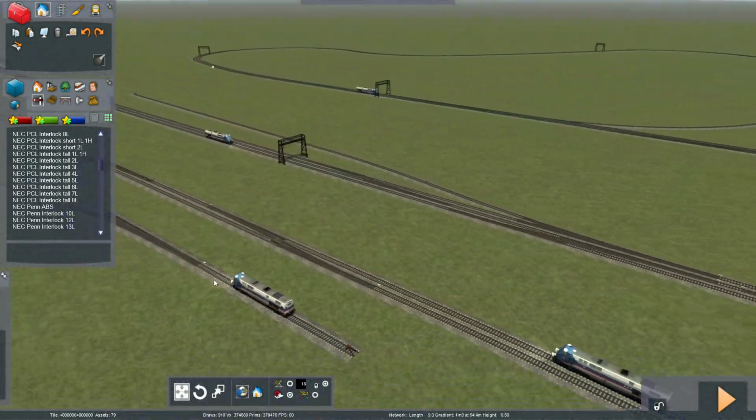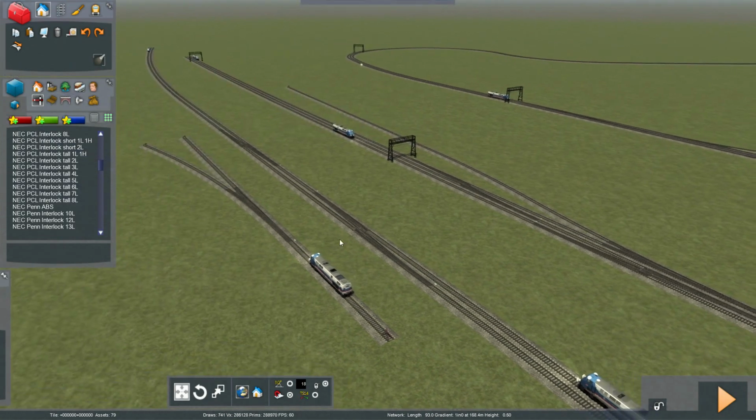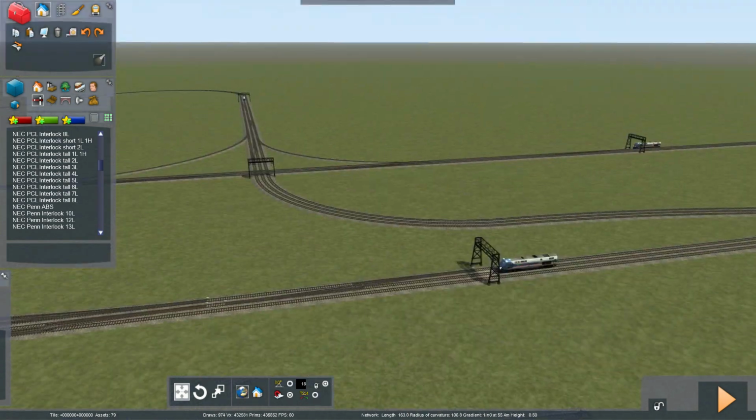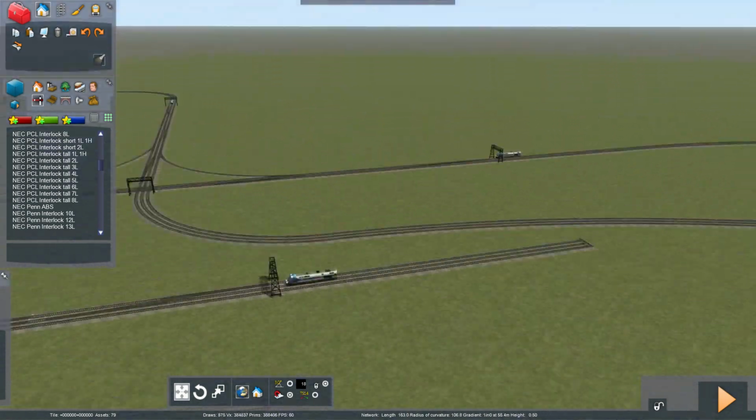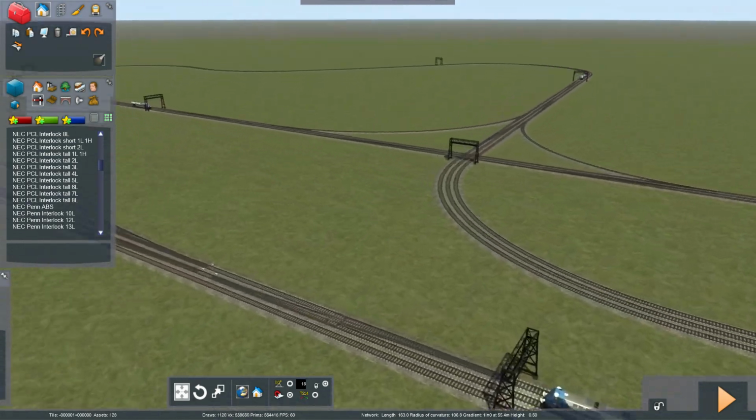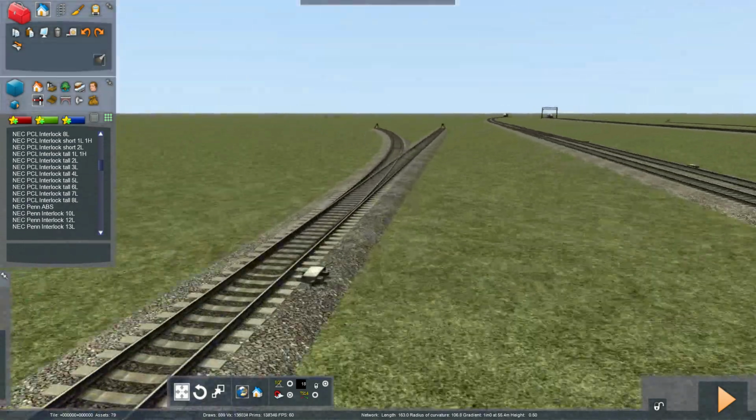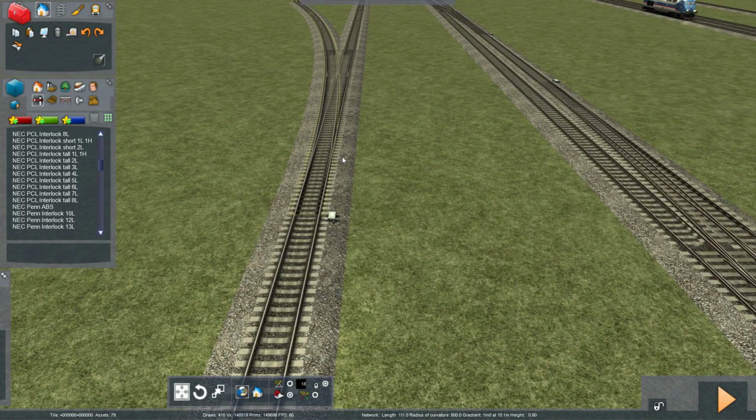I've set up 4 scenarios, varying from very easy to intermediate to very difficult over here on the far right. We're going to go through all of them really slow, and it's going to take some time, but you're going to have a very thorough understanding of how signals work after this.